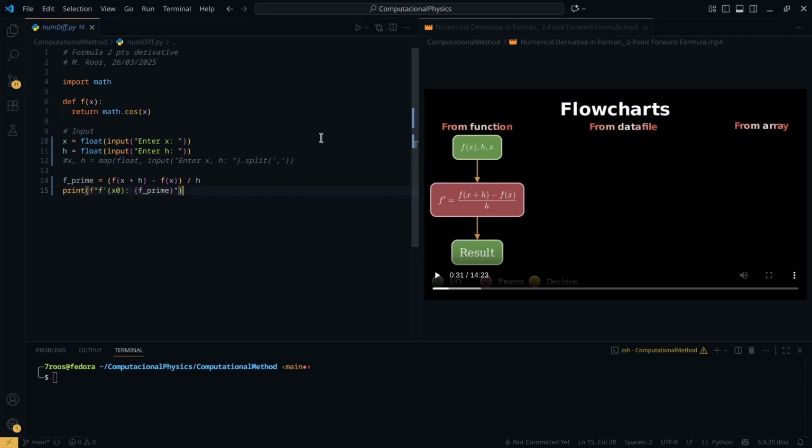In the last video, we implemented numerical differentiation in Fortran. Now we'll do the same in Python, demonstrating how the same task can be accomplished in different programming languages using the same pseudocode or flowchart. In this Python program, in lines 1 and 2, we write header information with objectives, author, and date.